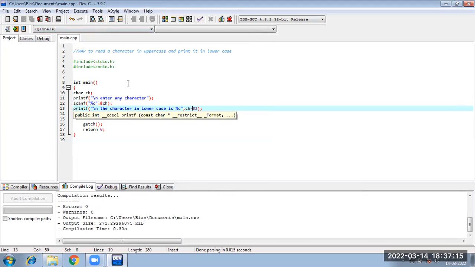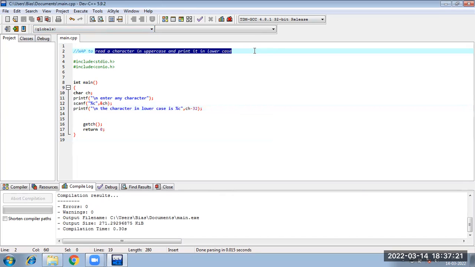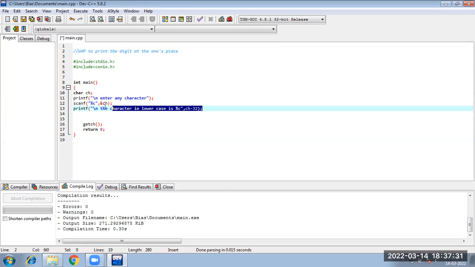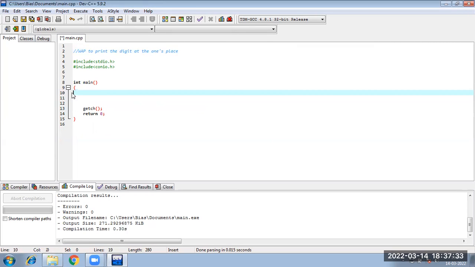Okay. Let us do another program. Write a program to print the digit at the ones place. This will be common. Now, we have learned how to get the digit at the ones place.